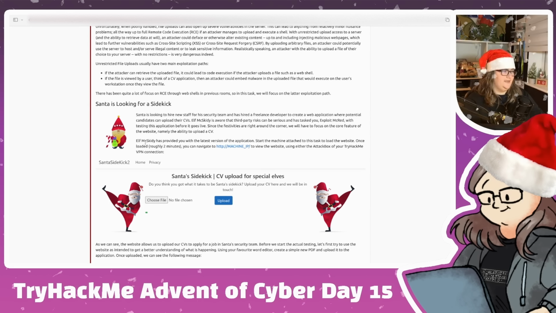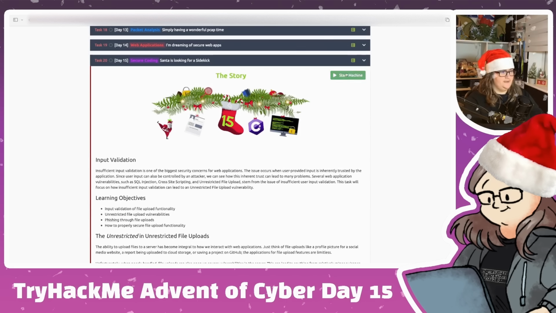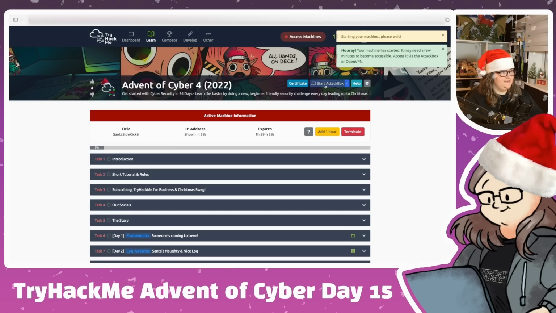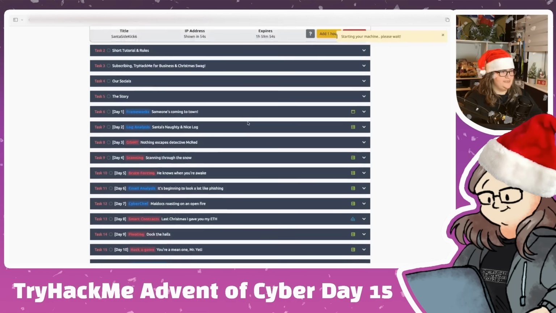Santa is looking for a sidekick. Santa is looking to hire new staff for his security team. Elf McSkitty has provided you with the latest version of the application. Start the machine. So we're going to start by starting the machine. And this will show here when it appears. And we can also use the attack box.